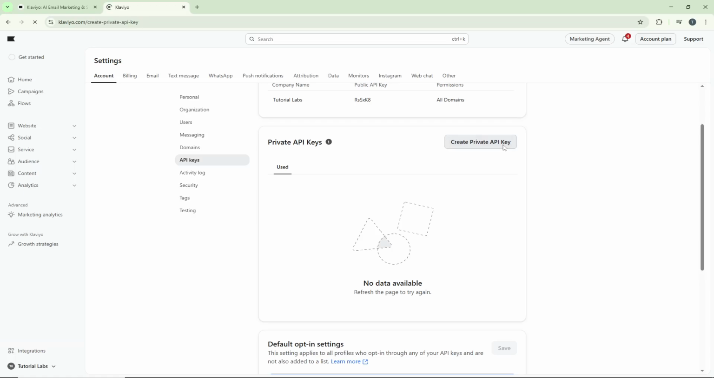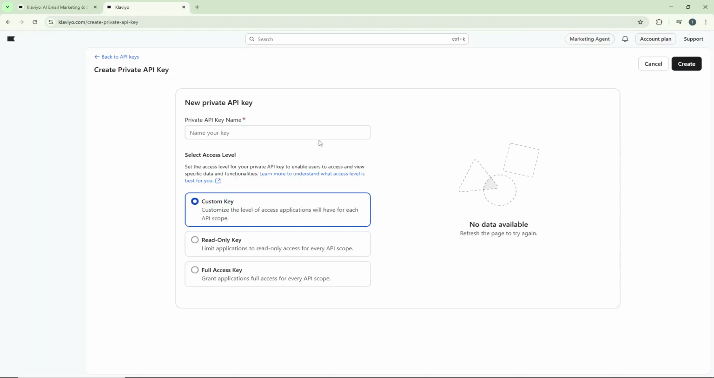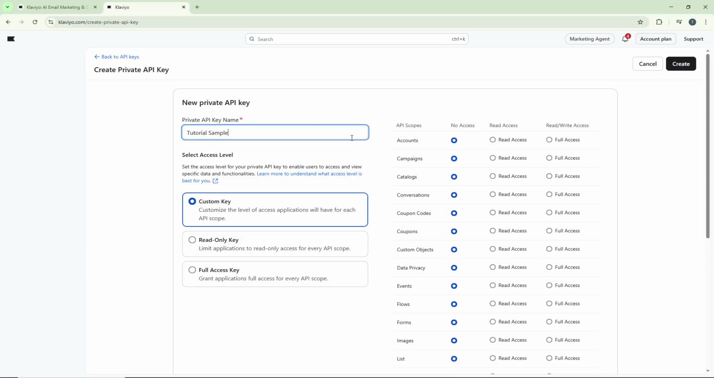A dialog box will appear asking you to configure your new key. First, you'll need to give your private API key a name. Choose something descriptive so you can easily identify its purpose later, especially if you plan to create multiple keys for different integrations or team members.